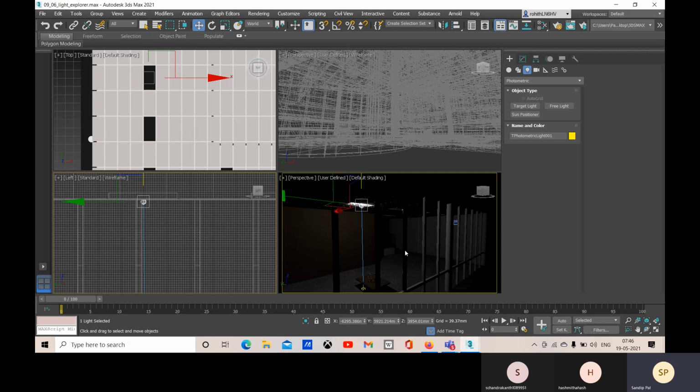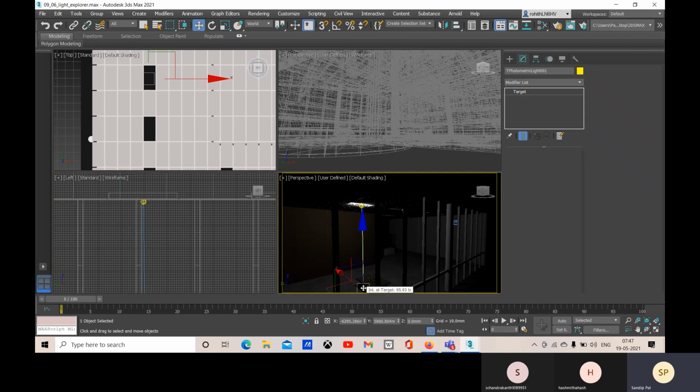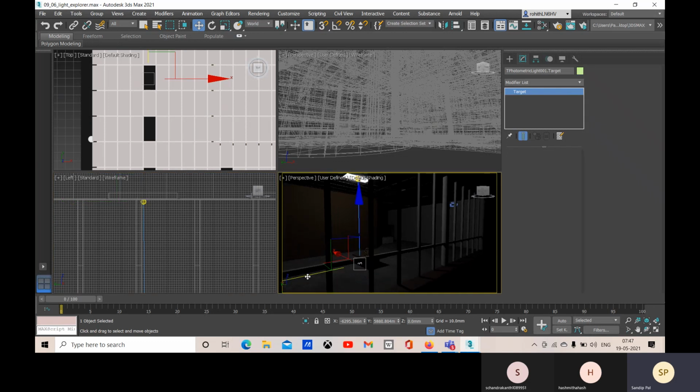After that you can come to this modifier option, and if you don't need this target, you can make it free. Now you see that it is a free light, and if I click on targeted, it will become a target light again, so I can change that afterwards as well. And this is the target distance. You can select the target and change the position.